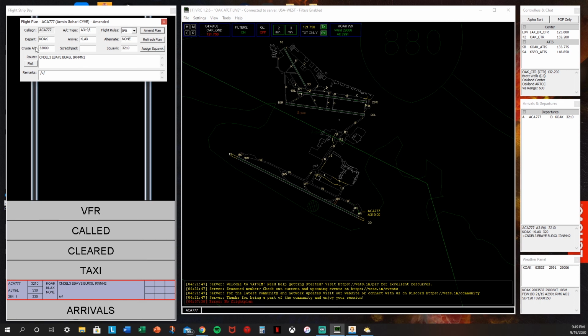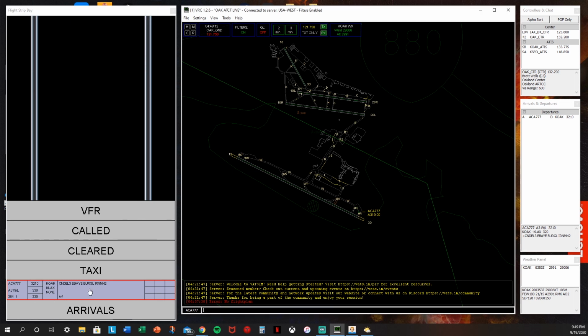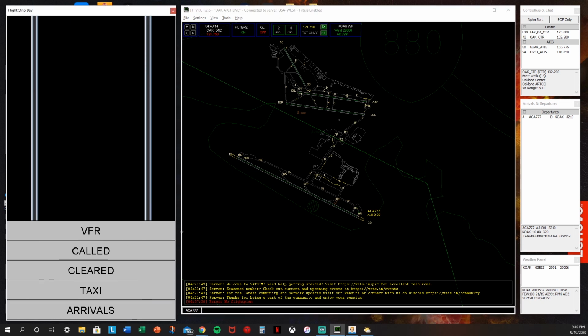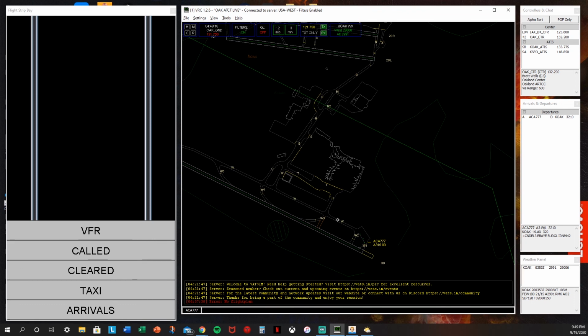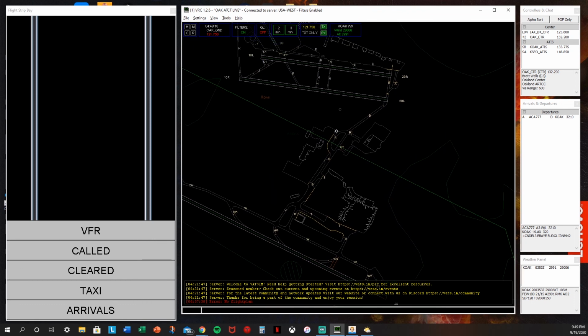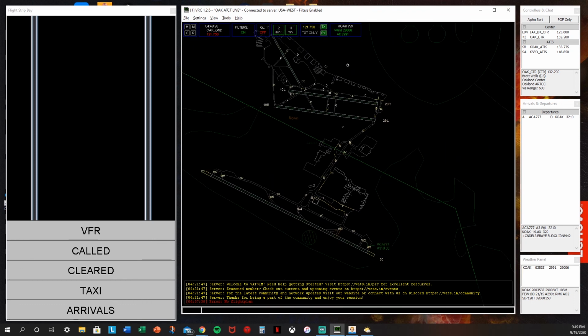Just make sure I changed everything back from the Seattle route. Cool. Amended, cleared, done with the flight strip. Now he's done. If I wanted to find Air Canada 777 and it was super busy at Oakland, a good trick is if you type in the call sign and then click that aircraft select button from our VSCS settings. Bam! You can see that Air Canada 777 pops up and turns yellow on our radar.